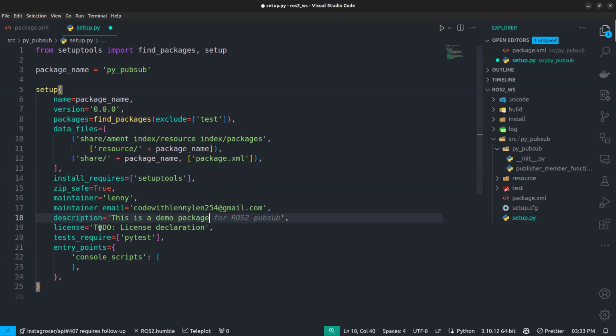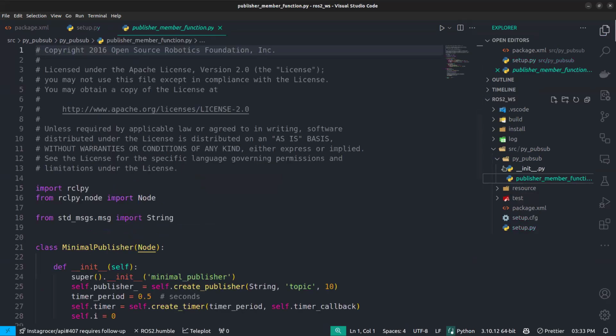And then the license, I did specify MIT, and you are done. So this setup.py file is going to be important when you're building these nodes, and you're going to see an example of that. So let's now go back to the file that we just downloaded from the ROS examples.